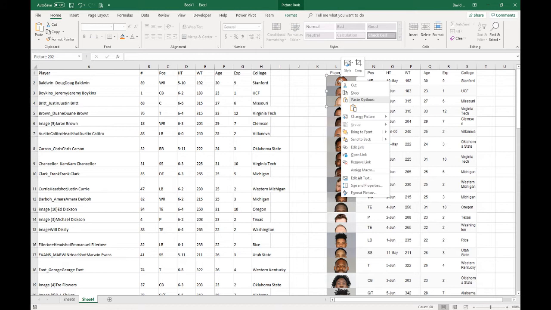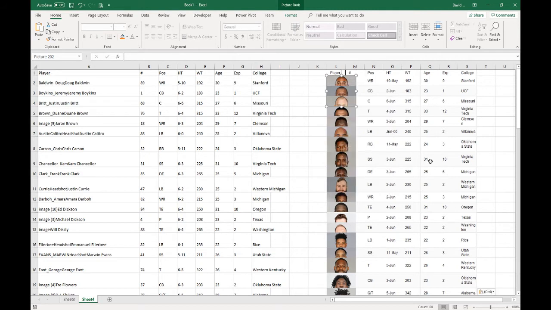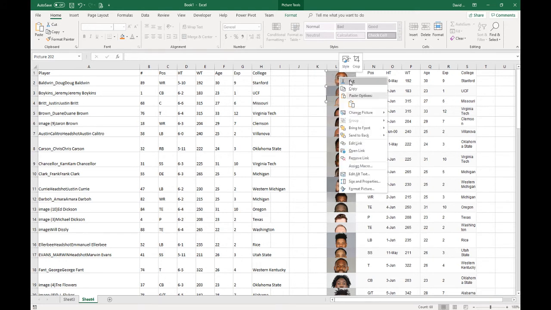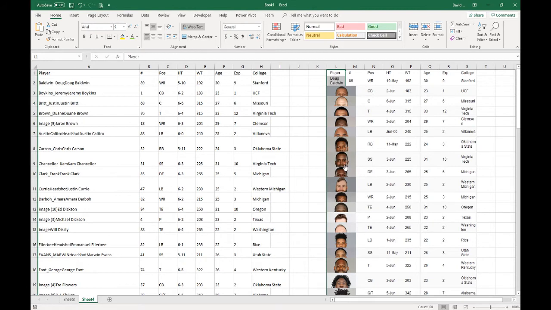This one happens to paste the pictures in, and in Excel, the picture is basically stored on top. It's not really part of the spreadsheet at all. It's just kind of floating on top of things. So what I'm going to do is go ahead and remove all the pictures so we're left with just the names.